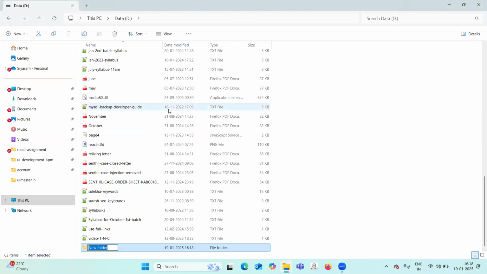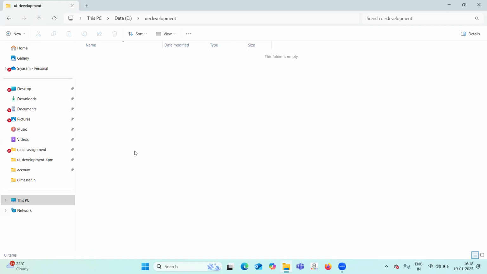in system. Anywhere you can create: desktop, C drive, D drive. I'm creating just in D drive. I'll give the folder name called UI development. Now under the UI development folder, I will create the next folder called HTML. Since our first step will be HTML, so this is our HTML folder.